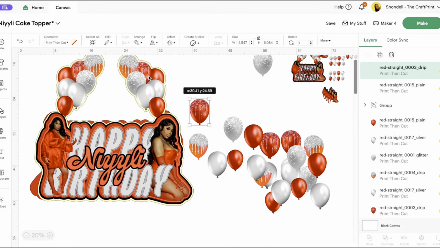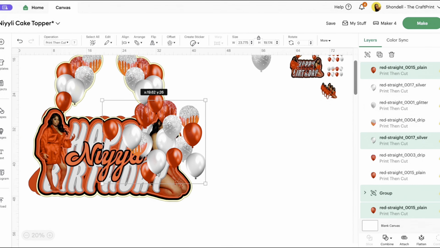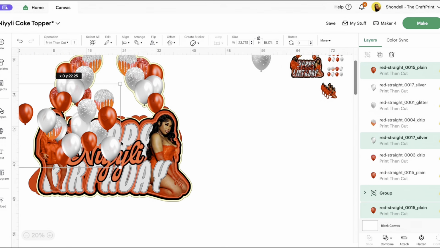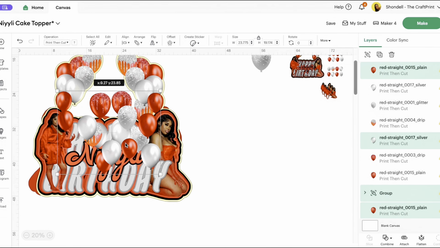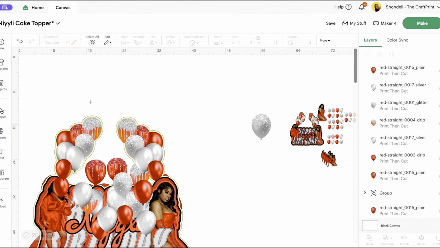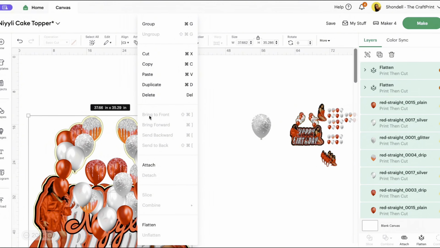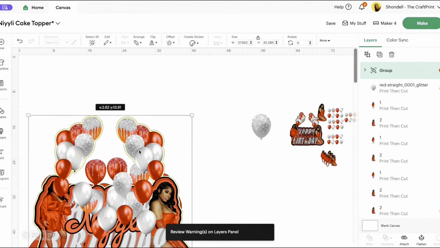Then I line them up where they go, like over the balloon. You don't have to do all of that though. This takes a lot of work. So what I'm going to do, I'm just going to highlight all my balloons that I need and just lay them in the middle. Because as we change the size, everybody is going to change. Right? Now you're going to highlight all of this together. You're going to right click and group it together. And then we're going to change the size.